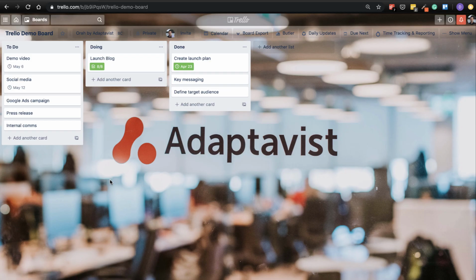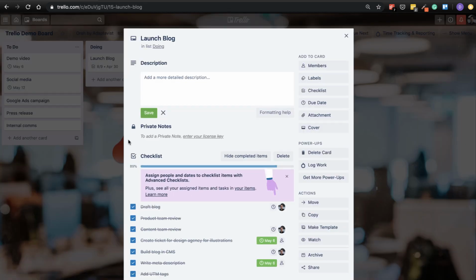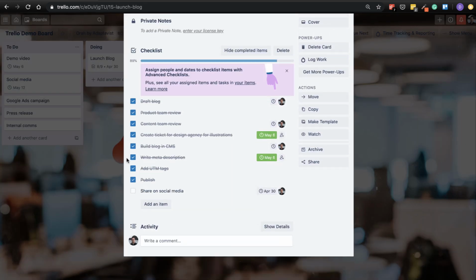And in the background, Butler will run an automation. And here we can see Butler has finished running and it has added an additional item to the checklist, which is to share this blog on social media. It has assigned it to me and it has set the due date for 2 days after the date that I hit publish, which is today.